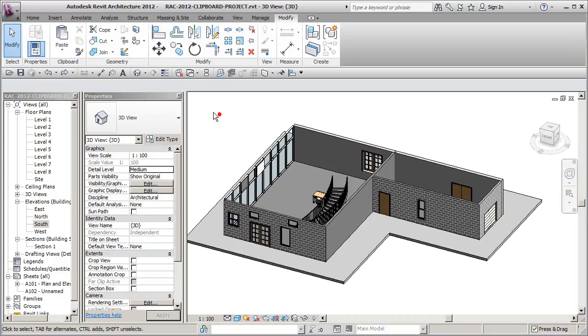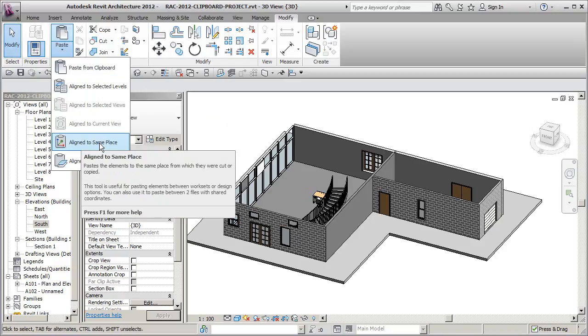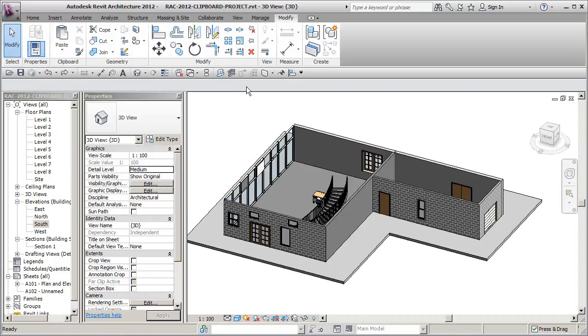So a bit of a confusing one, I admit, but when there comes a time when you will want to copy and paste exactly to the same place, then that's your one right there, align to same place. Maybe have a look at the help menu, but I have to say it's probably the one I've used the least amount on our list of align options here.